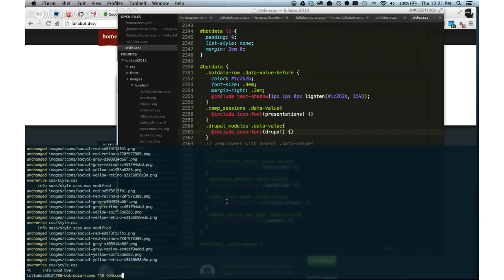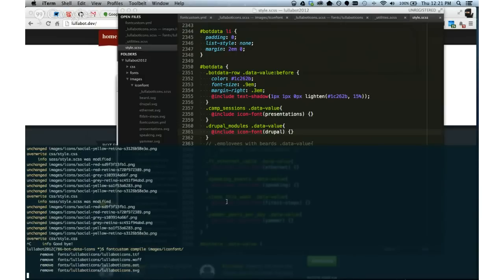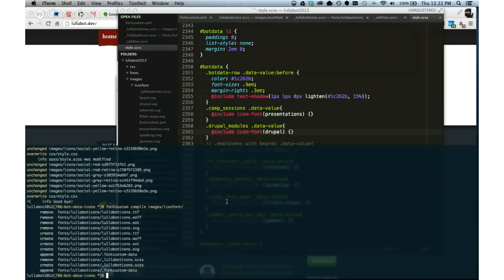So I will do fontcustom, and then I can either compile or watch. And I'll give the path to the font folder, like so, and you'll see some fun stuff. It's going to automatically remove all the old stuff, compile a new font, remove the old Sass file, add a new Sass file, and it'd be good to go.